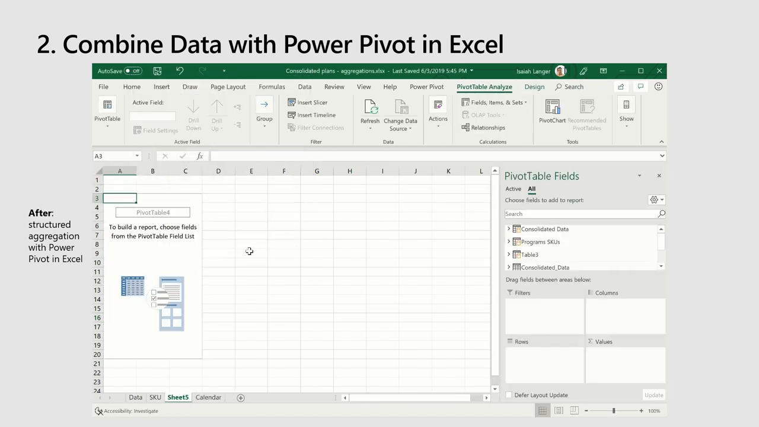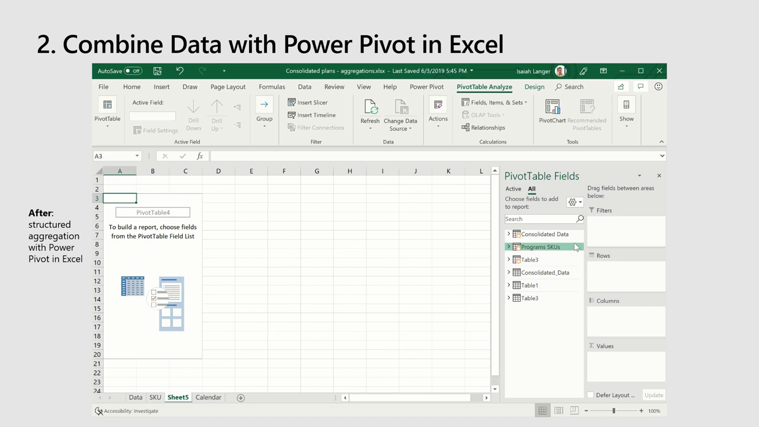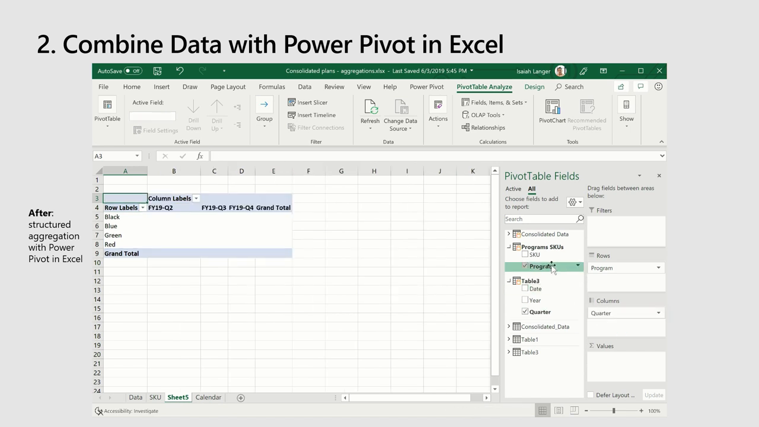So once I have that, I'm finishing here the setup, and I add just a pivot table, and I have all those fields listed. So I have the consolidated data, the programs, and I can start pivoting them directly without being worried about VLOOKUPs or redoing it every time that the data changes.